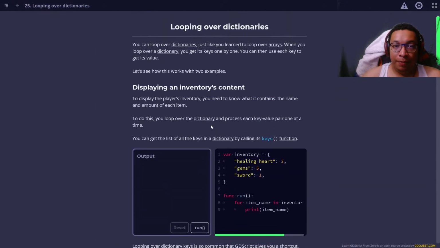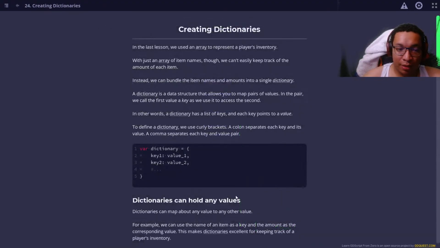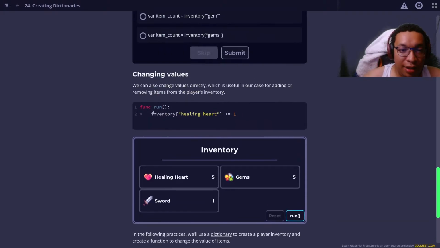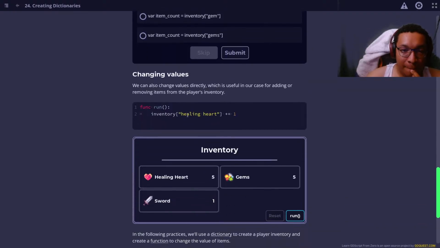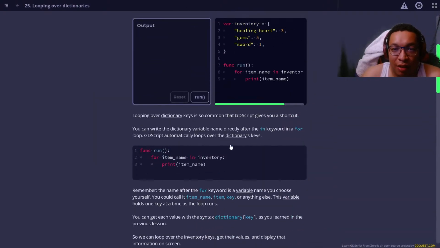Okay. But what I was going to go back for was... Yeah, it adds, right? One inventory, healing heart. You can also choose values directly, adding or removing... Because this is the inventory. Okay, so you're just calling that specific key and then add... Okay, yeah. All right, we're cool. I was just trying to clear up on that.